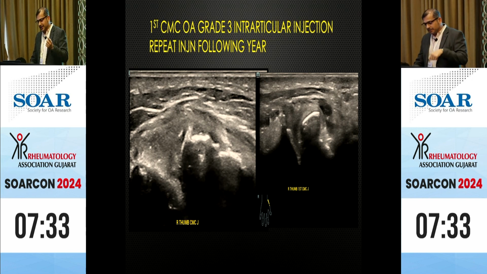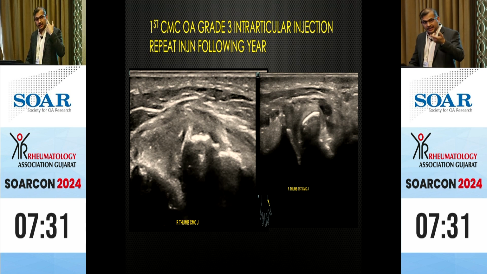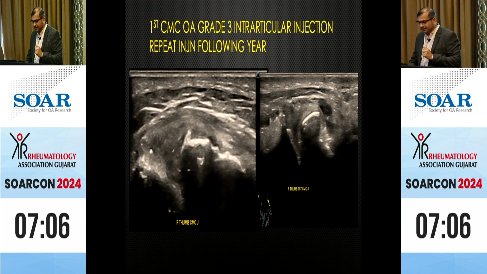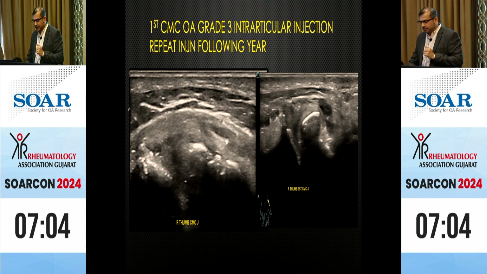Now this is the same patient who came in the second year for the injection, and now I have a different approach because this osteophyte is coming in the way and I can't put the needle from the proximal aspect. I have to go from the distal aspect. So I go over the head of the metacarpal and I just click this. Yeah. Now you can see the needle will come from here.